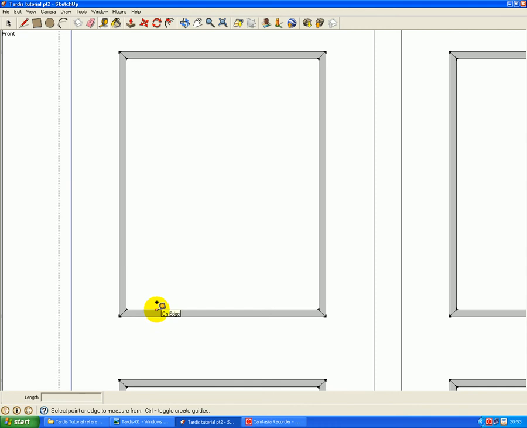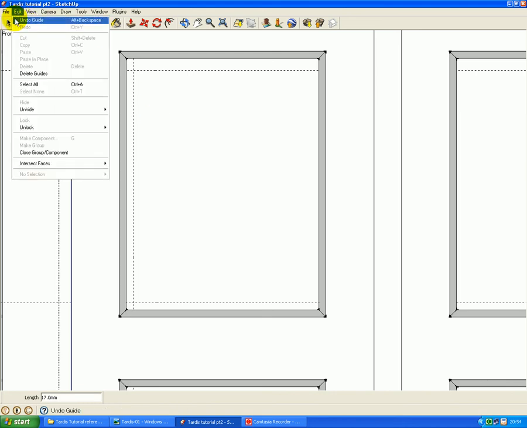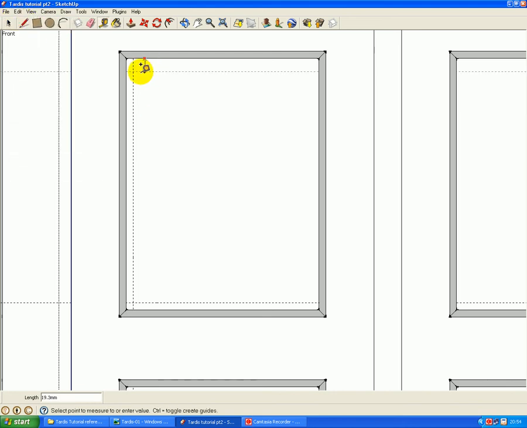First of all, let's create a guide up from there, 10. And in from the side, in from the side 10, and down from the top 10. So I'm going to do that. Then put the dimension in, move it down from the top 10. Now the size of the windows are 80 across and 165 down.